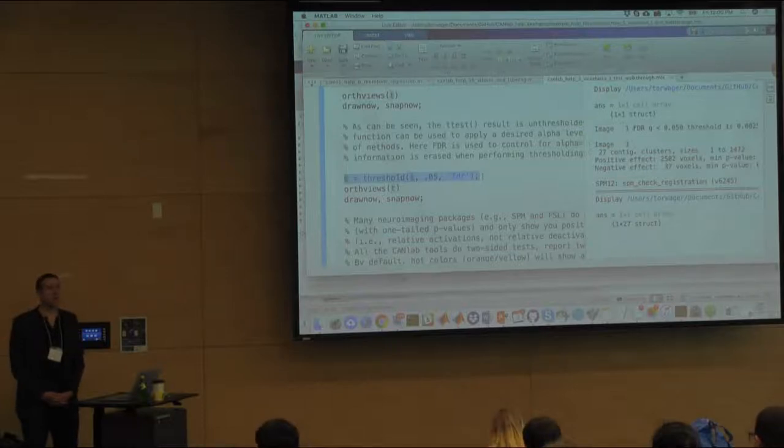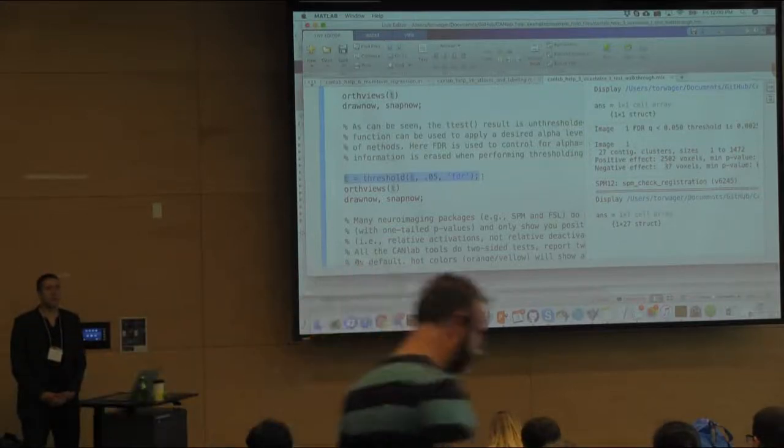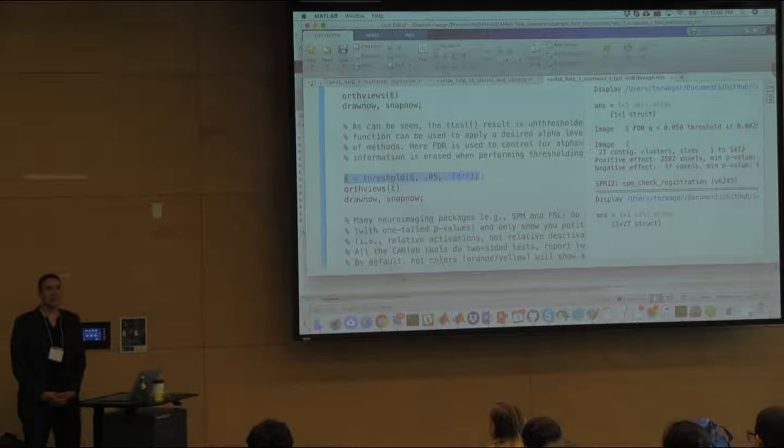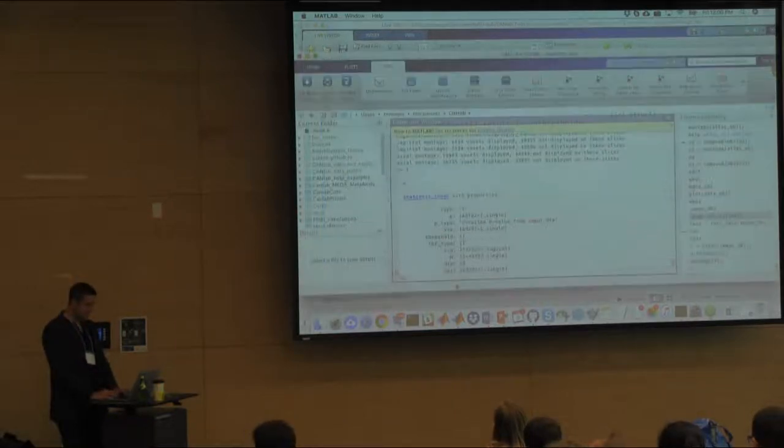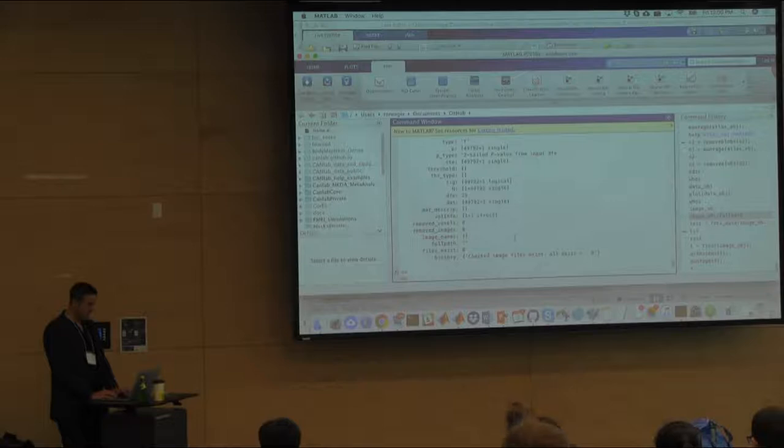And then there was this paper that some of you might have heard of, this Eklund paper, Eklund 2016 with Tom Nichols, where there's some problems with cluster extent thresholding. So I probably won't proceed ahead and worry about that. But let's threshold it with false discovery rate 0.05.